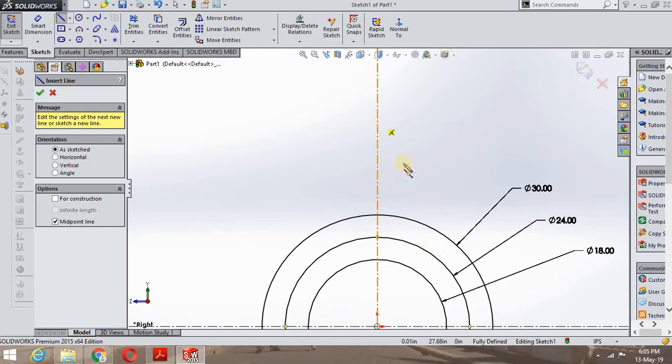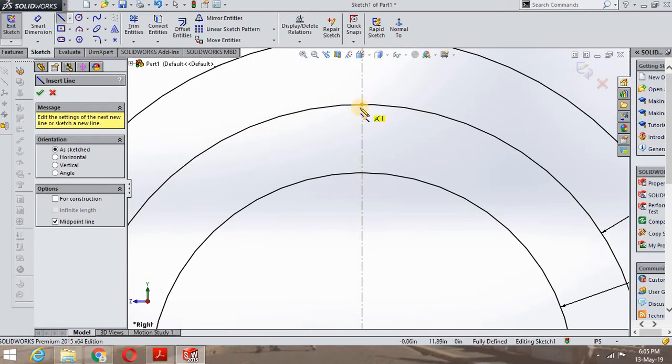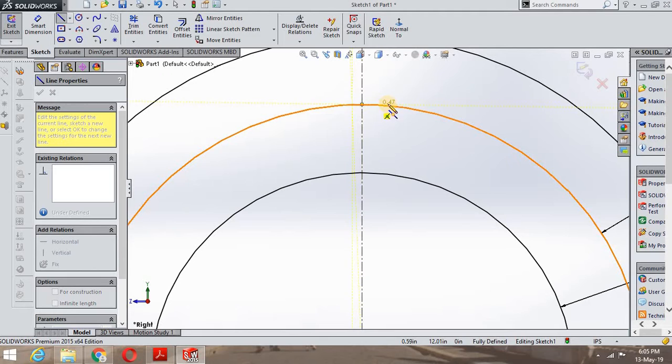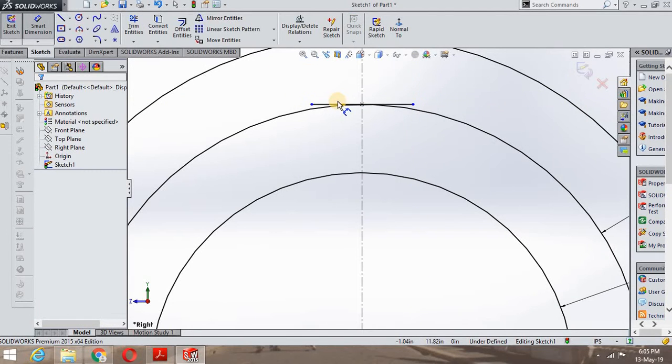So I'll try to zoom in to this point, and I'll click here, and I'll try to set it as tangent. So you can see an indicator of tangent is shown, that is the yellow color mark. You can very easily see. Since I have selected this midpoint line, this line would be equidistant from that yellow point. Okay, so I'll click outside, and give it a smart dimension, however much I need.